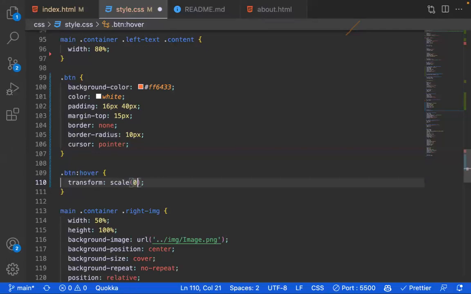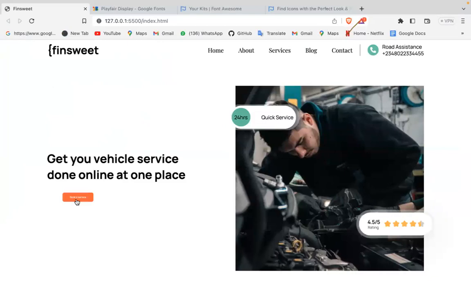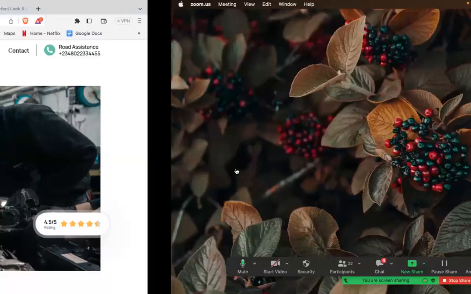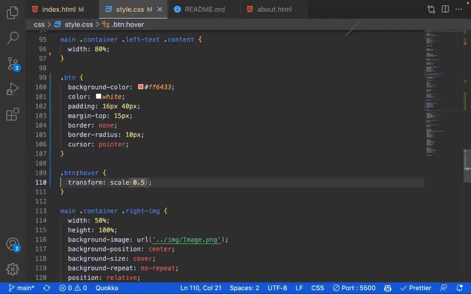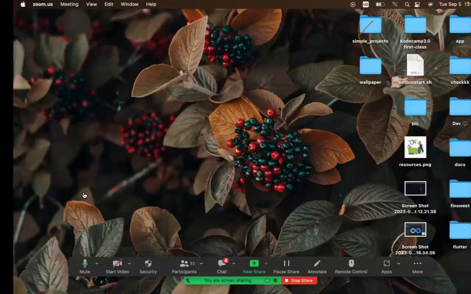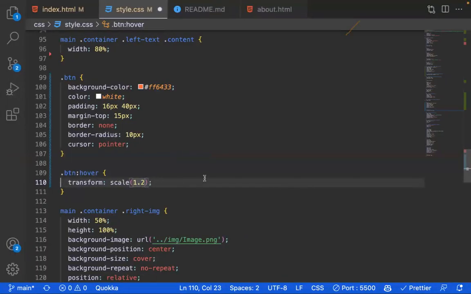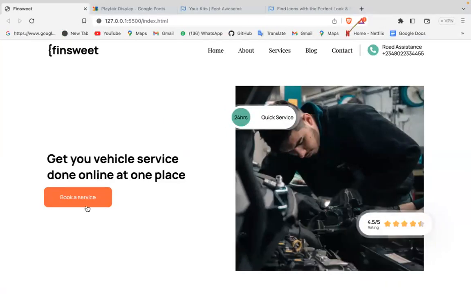So let's just use 0.5 for a start. Let's see what we have. Okay, so this is it. It gets smaller with 0.5. When I want it to get bigger, let me just use 1.2, or let's use 1.5 also. So it gets bigger just by hovering on it. But as you can see, it's just popping out abruptly. I don't want it that way. I need it to come very smooth when I hover. I need it to be smooth.